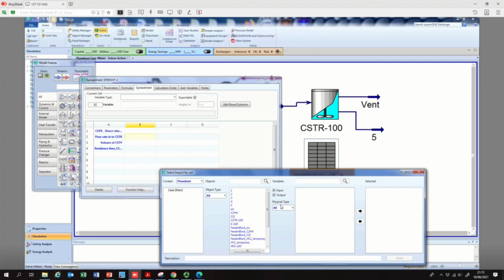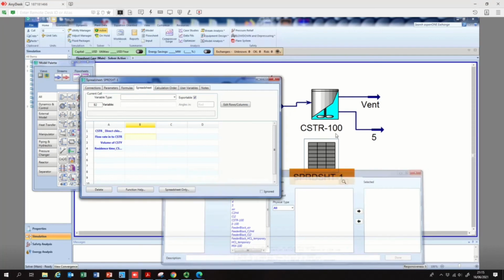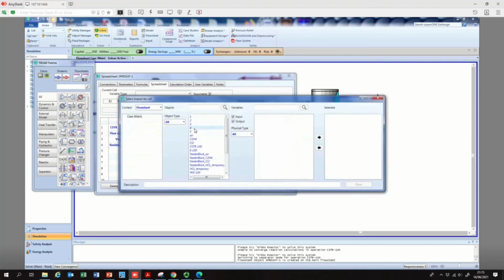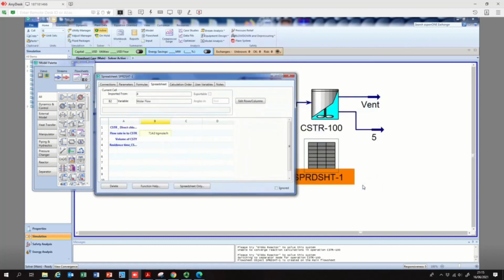I don't know which number goes inside. Okay, stream 4. Right click, add import variables. Stream 4 is the stream that goes into the CSTR. So select stream 4, and then what we have to select is the molar flow rate. So we can select here molar flow. Just click done. So 714 kilomoles per hour. That's the molar flow rate of the stream that goes into the CSTR tank.